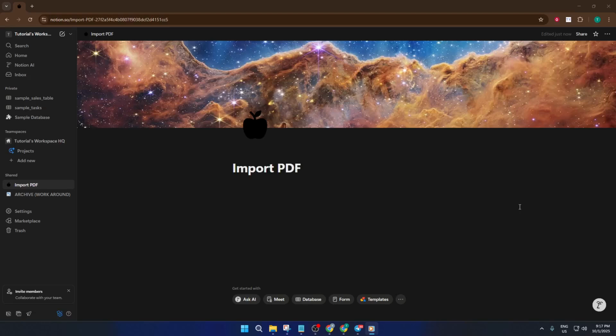Let's jump right in. Want to bring your PDFs into Notion quickly and painlessly? In this tutorial, I'll show you the easiest method for importing a PDF file straight into your Notion workspace. By the end, you'll be able to take documents from your computer, whether it's meeting notes, ebooks, scanned contracts, or anything else, and have them right in Notion, ready to review, share, or organize.